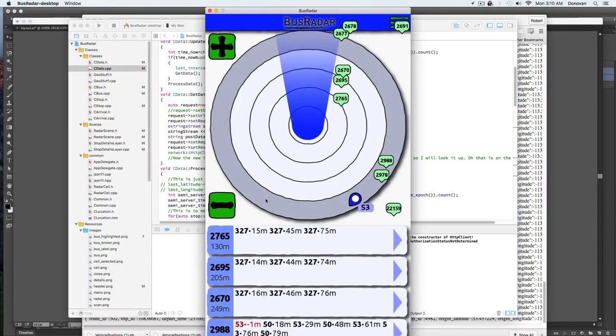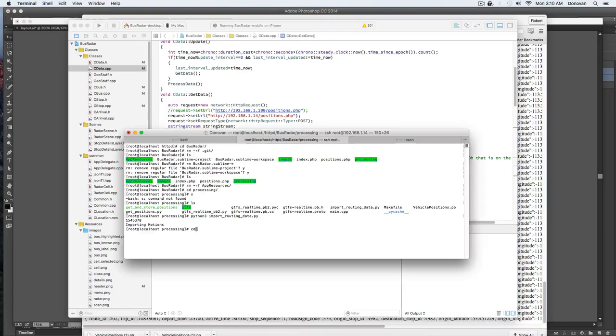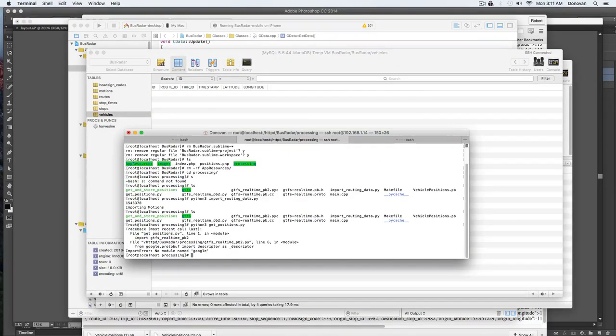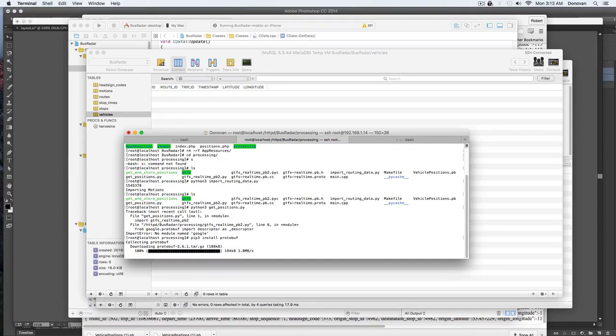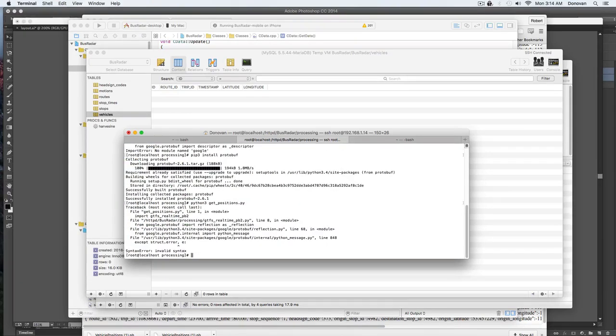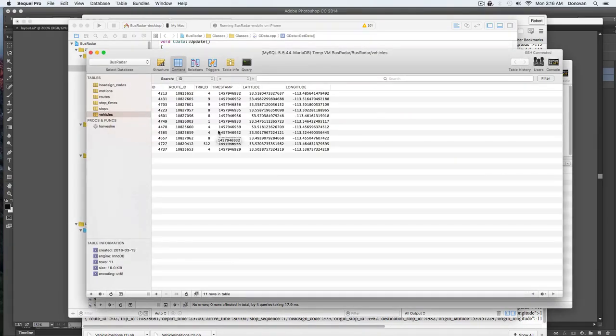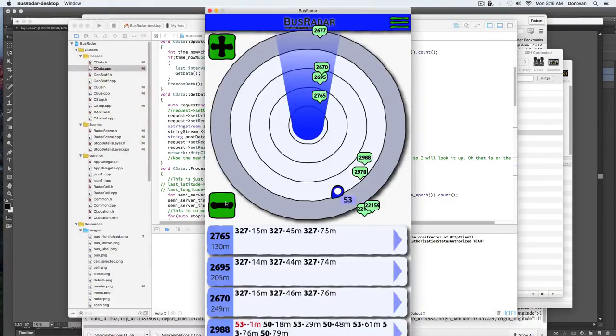Just have to install the proper version of the protocol buffer for Python on the server, and there we go. It's getting positions. Now it's 3 in the morning, so it's not many positions to be had. But there it is. It's talking to a Linux server. It's no longer talking to the desktop, and all is working. So this has been quite a journey.